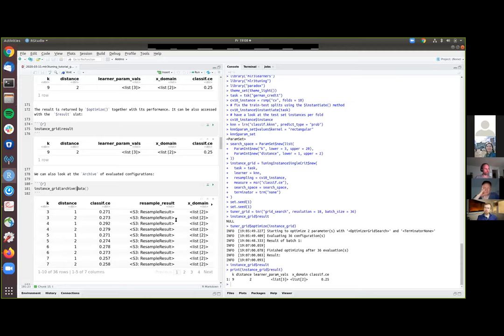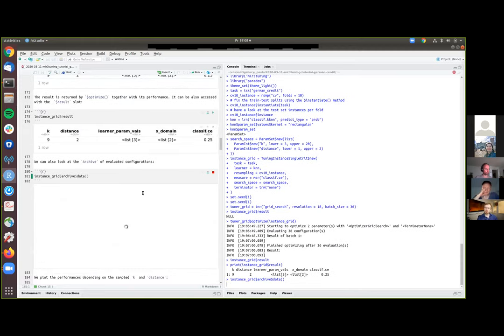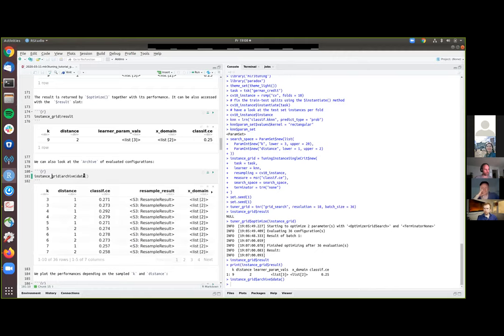I also already showed to you how you can access the archive. So you peek into the instance, you access the archive, and then you convert it into a data table with $data. And you can see here the unnested parameters that we're optimizing over, so K and distance. So this is our grid.